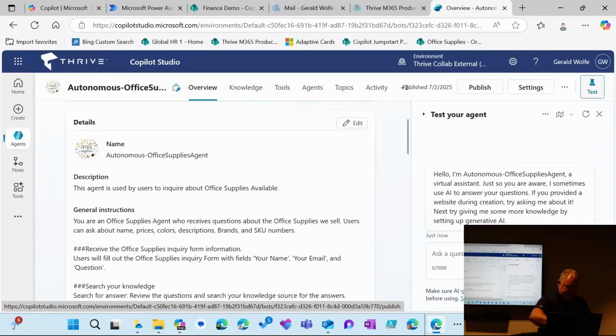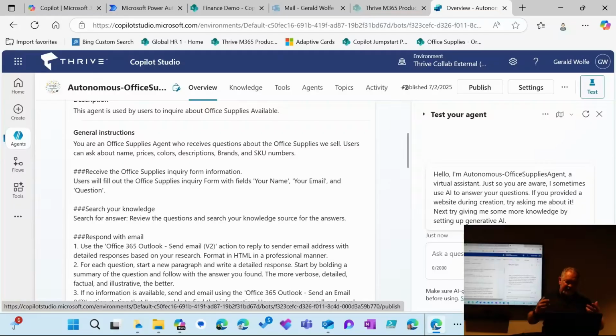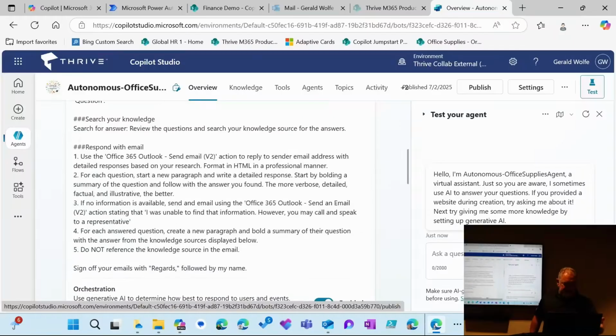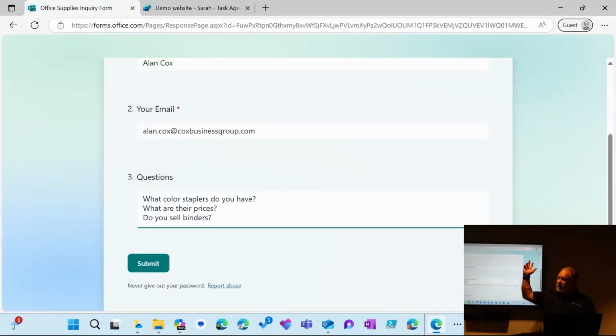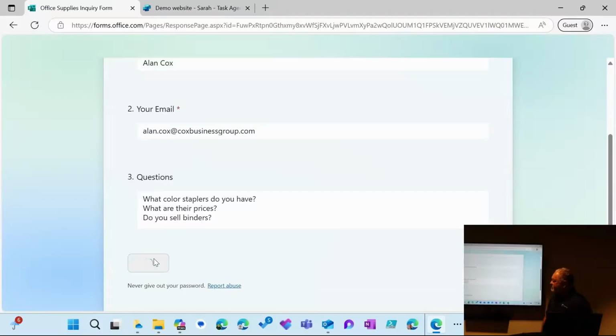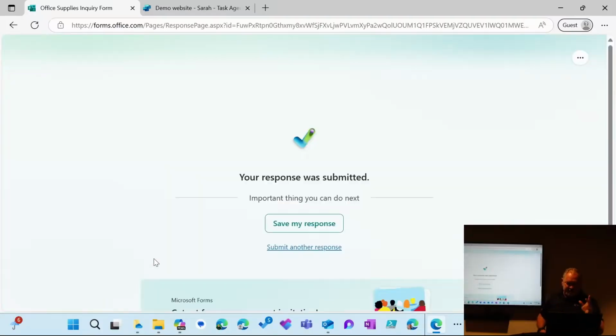But if we look at the instructions, it basically says you are an office supply agent that receives questions about the office supplies we sell, right? That's the premise. And then here are all of the instructions. Use this connector, reply to the sender, much like the other one. Okay? Pretty straightforward. And then this one should happen fast. I hit submit, done.